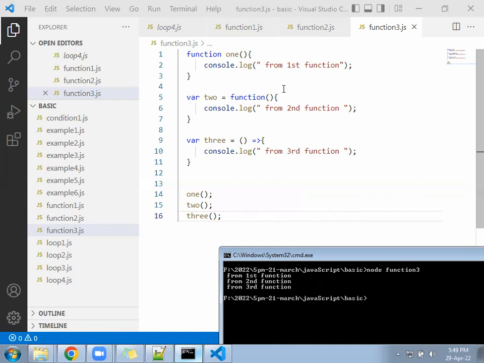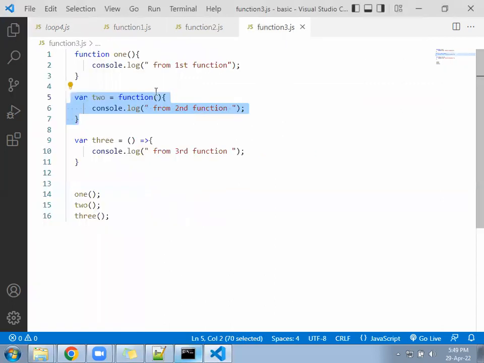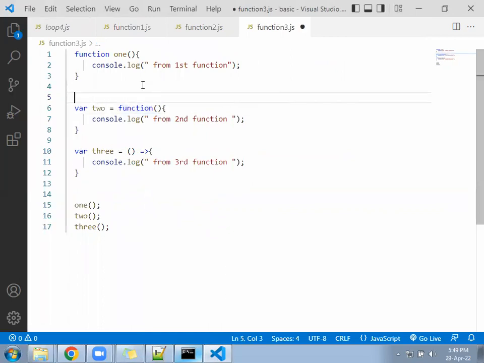Okay, hope you have written it. The middle one, what we have written as function 2, is called an anonymous function. Or you can say a function without a name. The middle one, function 2, right? Anonymous function.